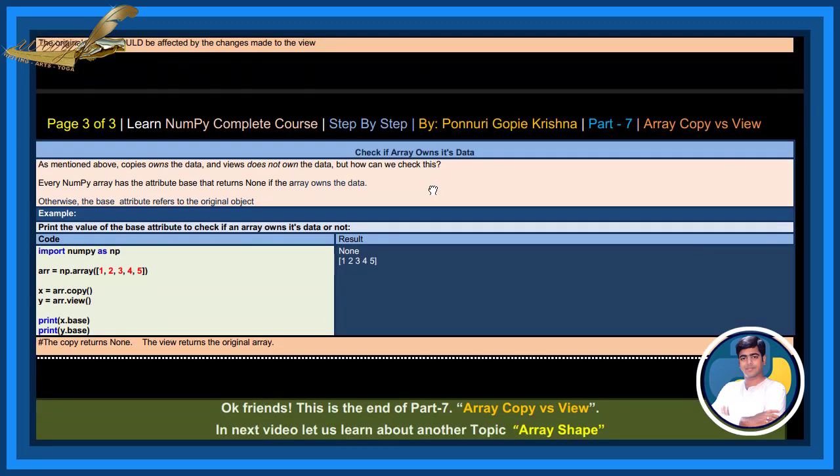Check if the array owns its data. As mentioned above, copies own the data and views do not own the data. But how can we check this? Every NumPy array has the base attribute that returns None if the array owns the data. Otherwise, the base attribute refers to the original object.